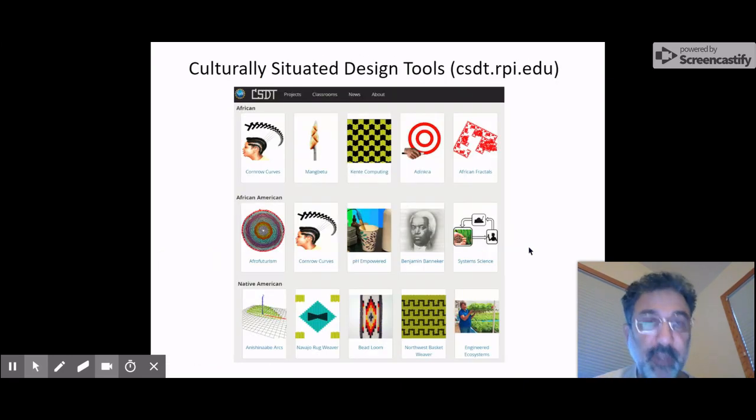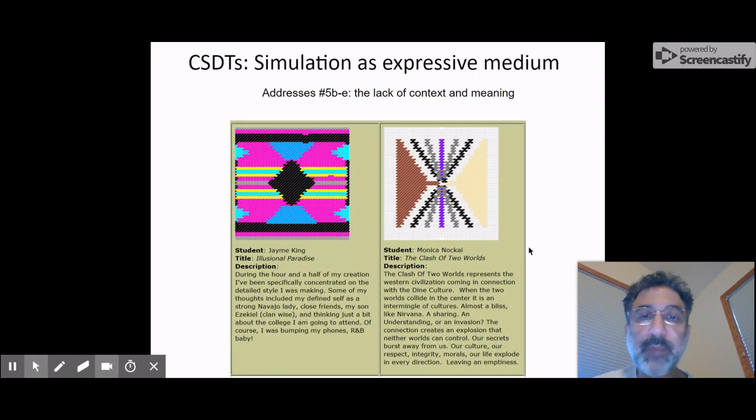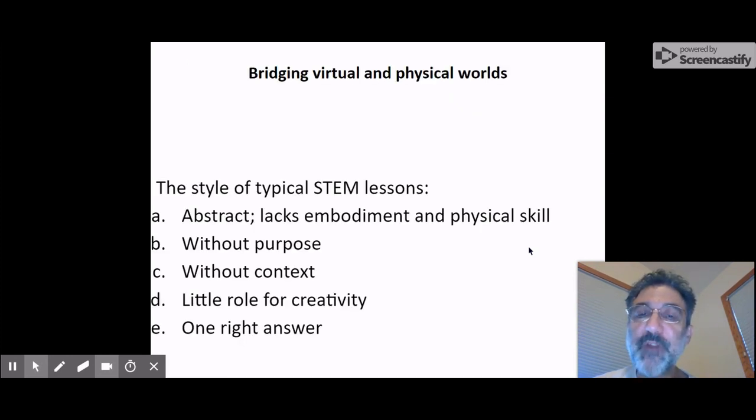This is what the website looks like, csdt.rpi.edu, open source, open access, anybody can use it without any cost. Sometimes the children create critiques, so it's not always a happy story they want to tell us, but they're learning math and computing when they're creating that simulation that provides a critique. So it's a win as far as I'm concerned. We try to bridge these virtual worlds with the physical world.